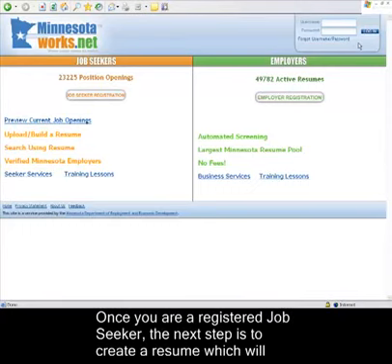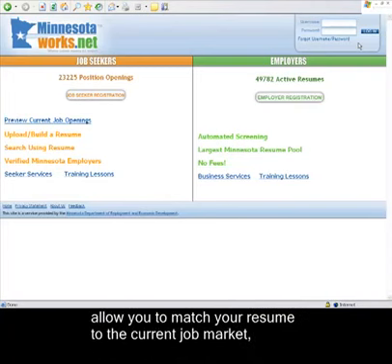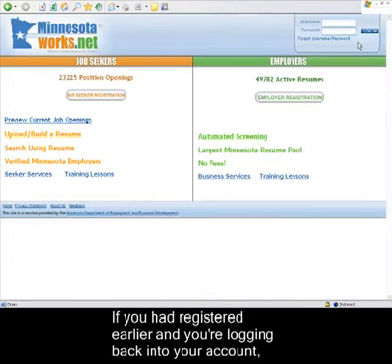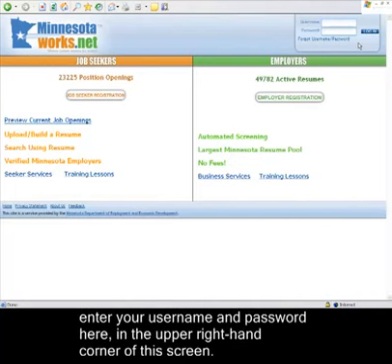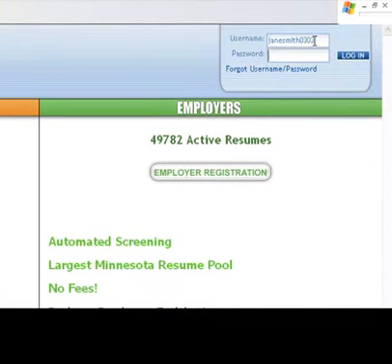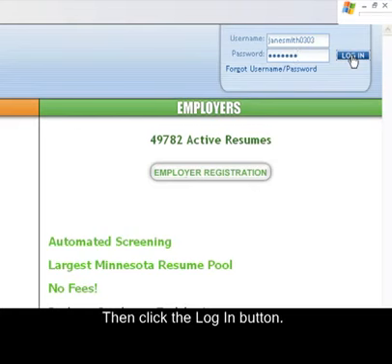Once you are a registered job seeker, the next step is to create a resume which will allow you to match your resume to the current job market, apply for jobs online through Minnesota Works, and allow employers to view your resume. If you had registered earlier and you're logging back into your account, enter in your username and password here in the upper right hand corner of this screen. Then click the Login button.